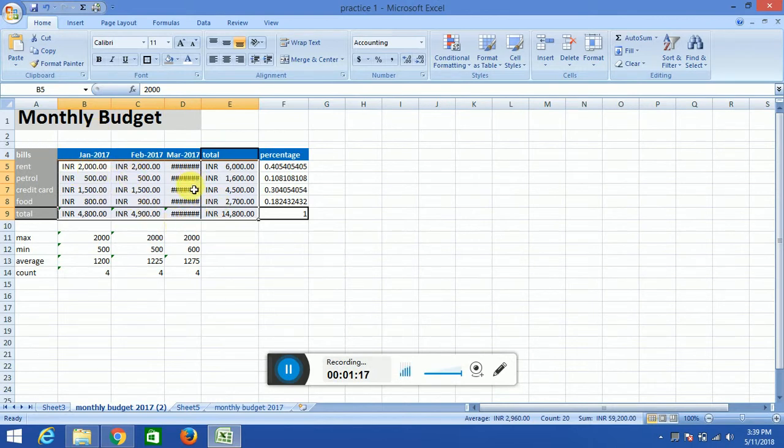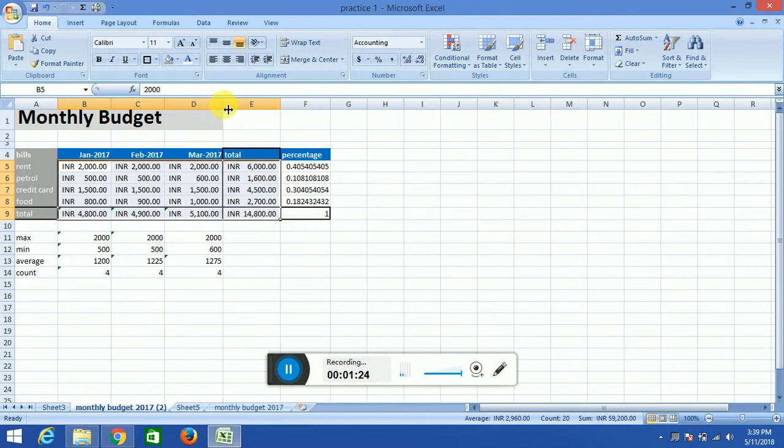But whenever you see the hashtag symbol, it doesn't mean it's an error, but you have to increase the column size. You have to increase the column size for that. Okay, and secondly we'll discuss percentage now.